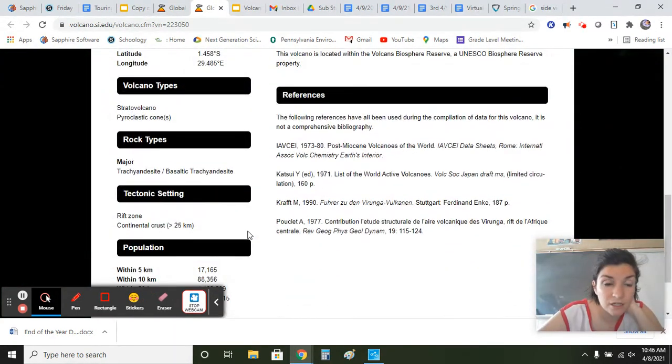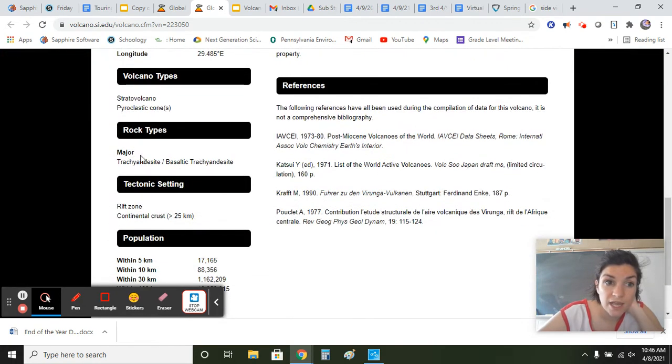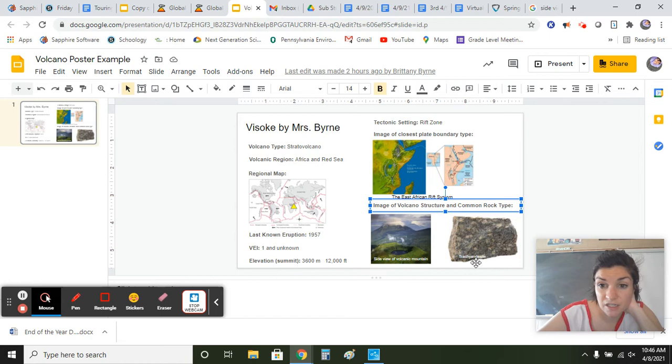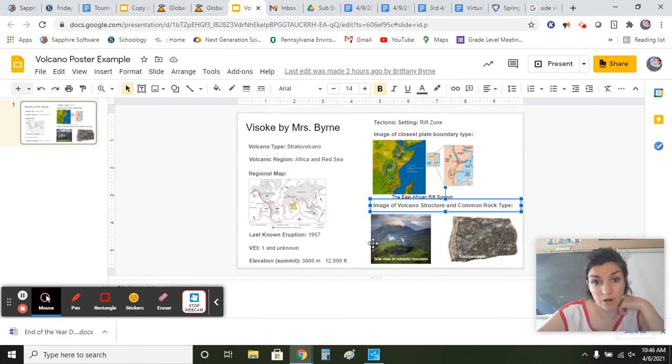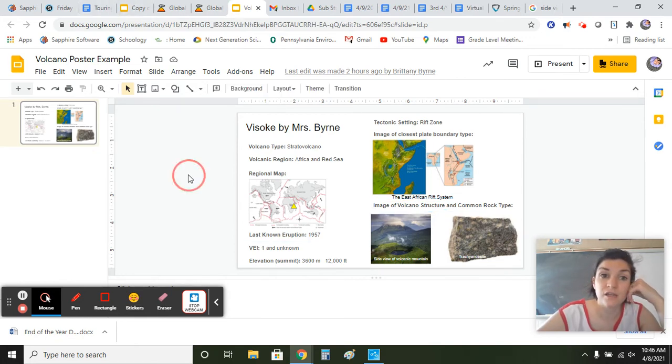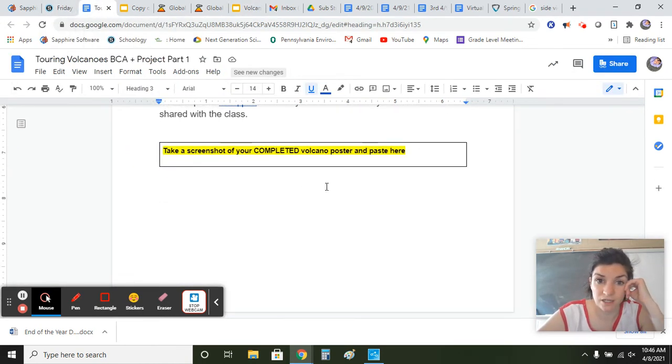You're going to go back to this general information tab and take this basaltic trachyandesite. There's that crazy word trachyandesite. So she literally Googled an image of this and popped it in there. Okay, so that's what you're doing with that part. Once you're done, you're going to take a screenshot of that. Remember, that's Control Shift, and then there's a box up at the top with 2 lines behind it. You hold that down all together, and you're going to pop it in here.